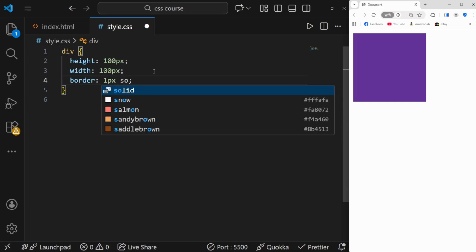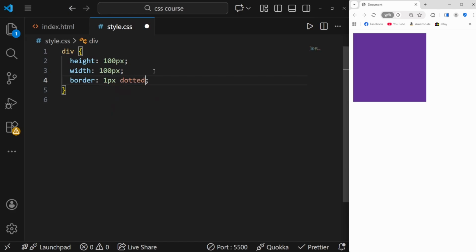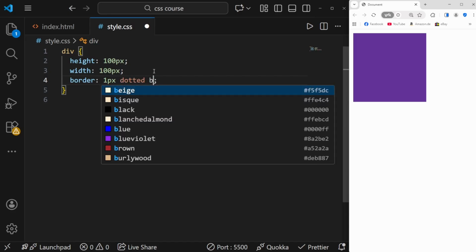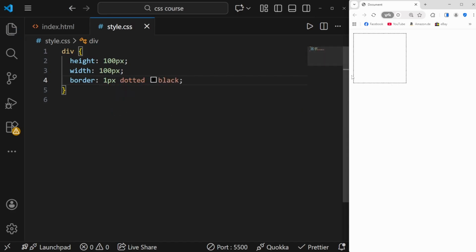So you can, for example, say solid, dotted. So let's use dotted. And the third value is the color. So let's use a black border. So now you can see we have a dotted black border. But let me use solid. So we have a normal border.